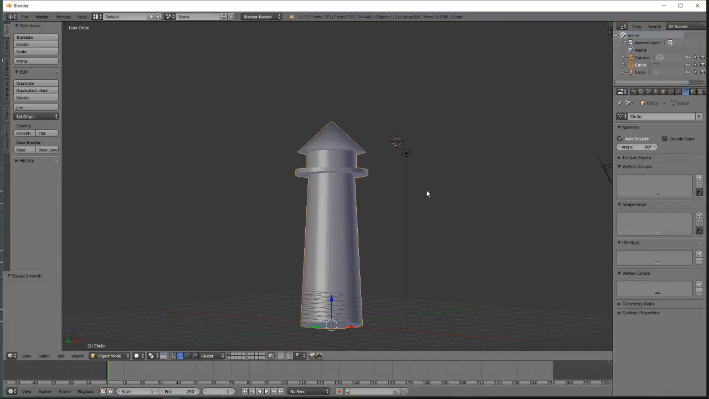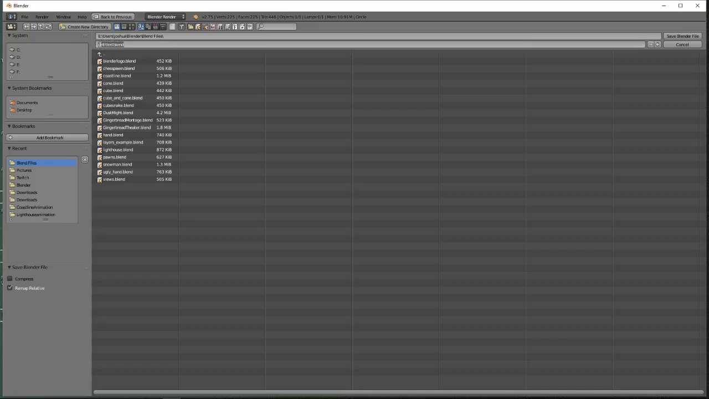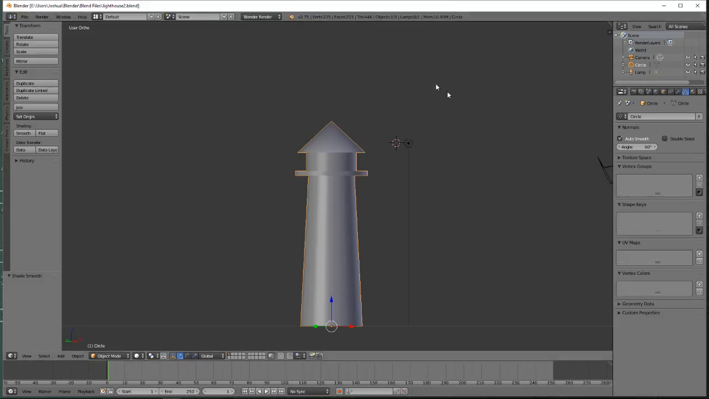Now we're going to be building on this lighthouse a lot, so we're going to want to make sure that we save this file. I'm going to go save. I'm going to call this lighthouse. Oh, I already have a lighthouse. We'll call this lighthouse 2 and save it. We're going to be using this guy a lot later.